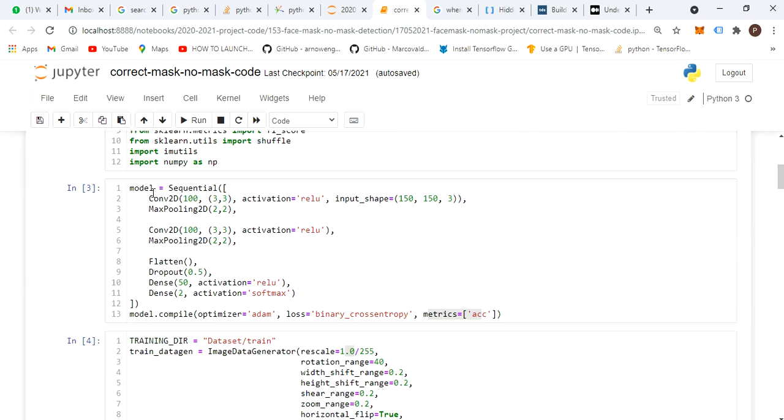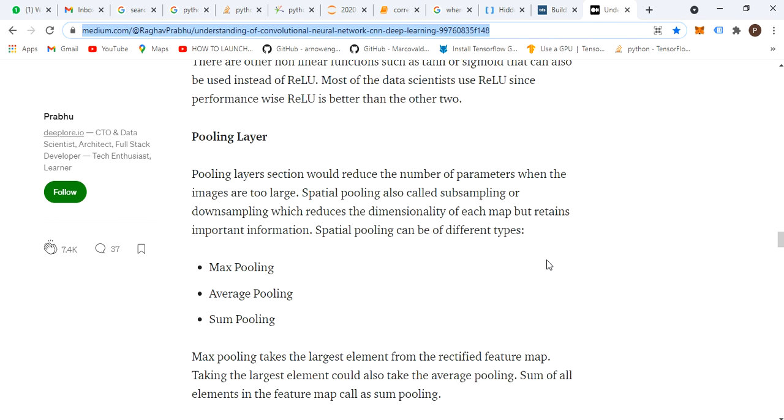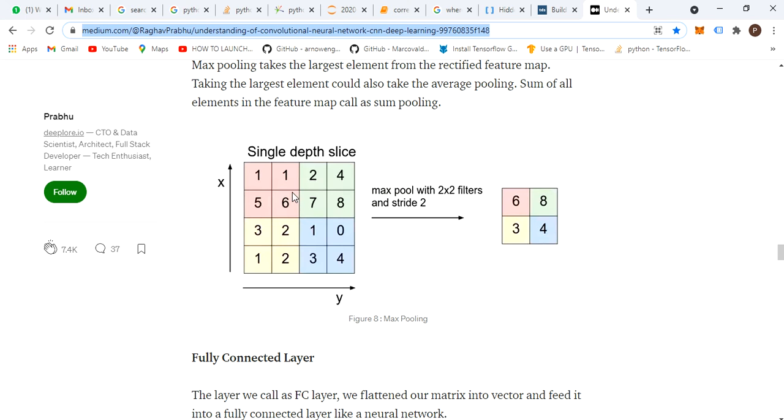See here, this is a Convolution2D with 100 3 cross 3 filters applied on the layer, so it forms one layer. Then after max pooling, the layers are extracted with 2 comma 2, so the layers will be formed like this. It's not a hidden layer, it's forming hidden layers.